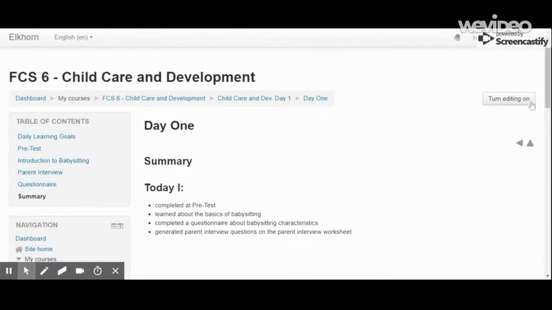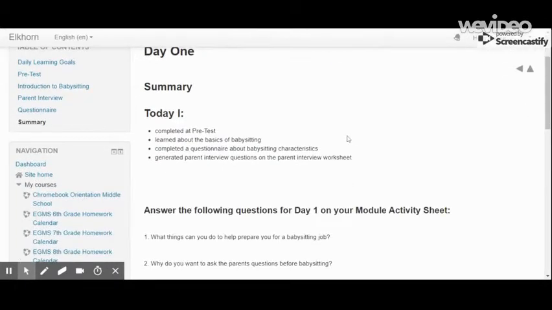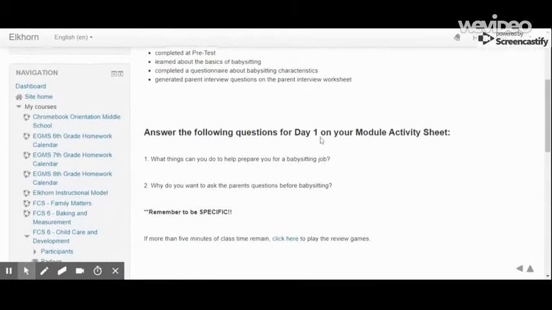The next page is the summary page. This tells you and reviews what you did that day, and it also gives you your questions for your module activity sheet. I've talked to you about this before, but you will answer 2 questions every day on your module activity sheet. Your 2 questions will always be on your summary page.